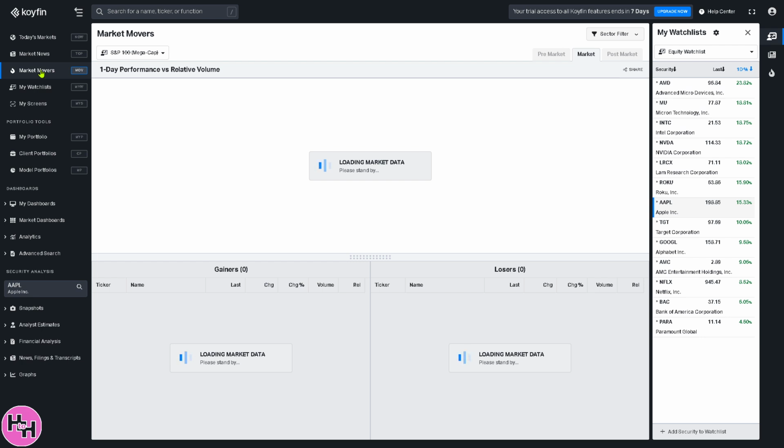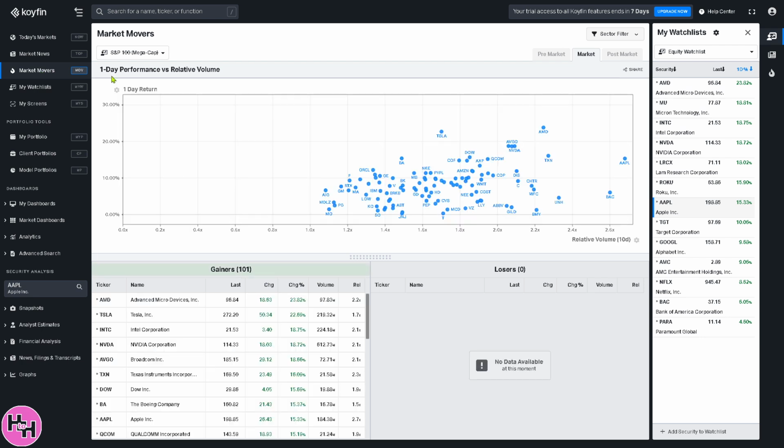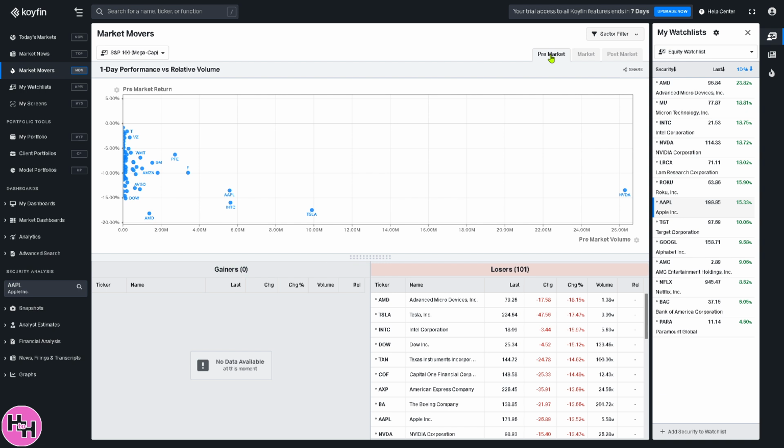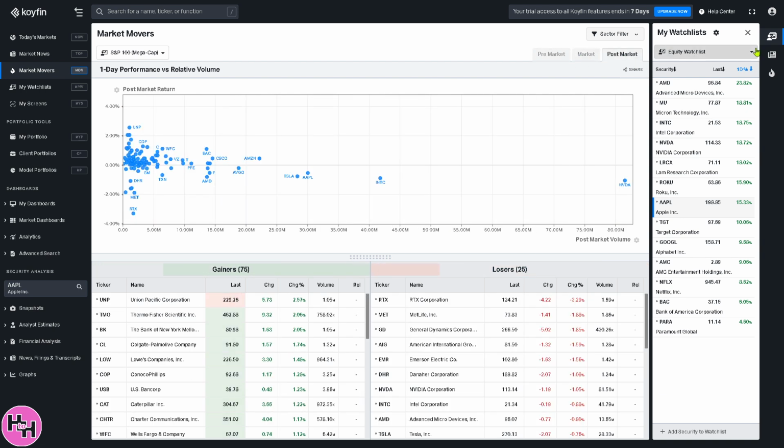You can also go to the market movers so that you'll know more of the performance versus relative volume. And there's going to be a drop-down menu here. You can choose from any of the following. And then you can toggle between these tabs: pre-market, market, and post-market. On the top corner, you have your watchlist, top news, and of course, movers.